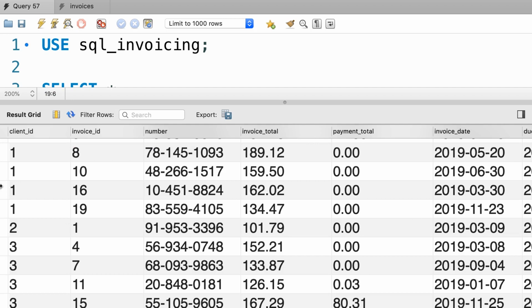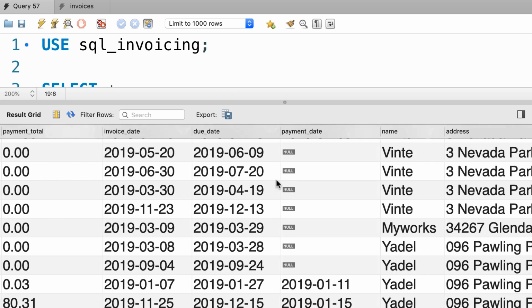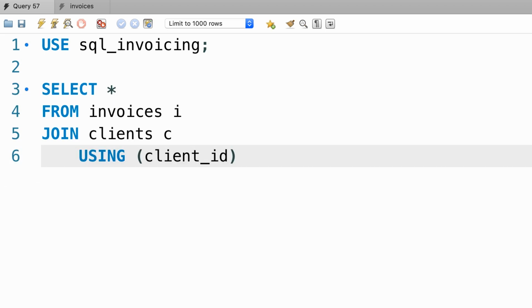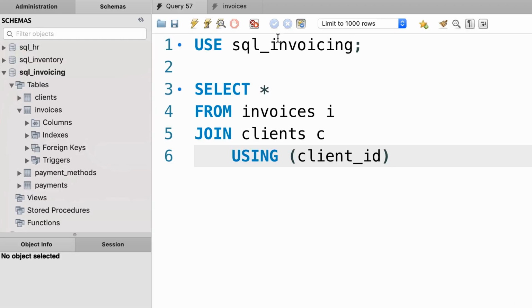All right. So first we see the client ID column that is used for joining these tables. After that, we have the columns from the invoices table, like invoice ID, number, and so on, followed by the columns from the client's table, like name, address, and so on. Obviously, we don't want all of these columns. We only need the columns from the invoices table, but we should replace the client ID column with the client name column.